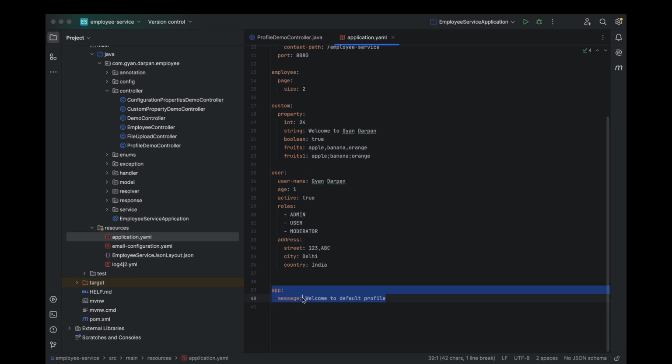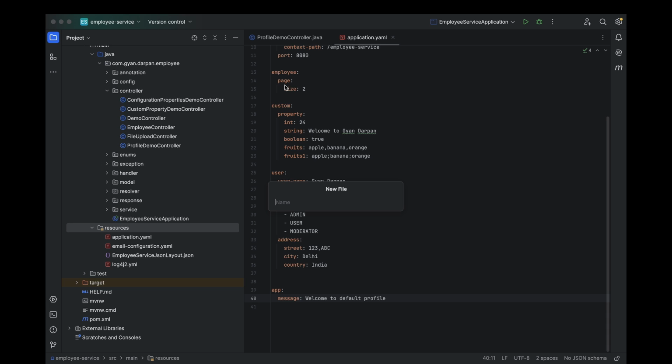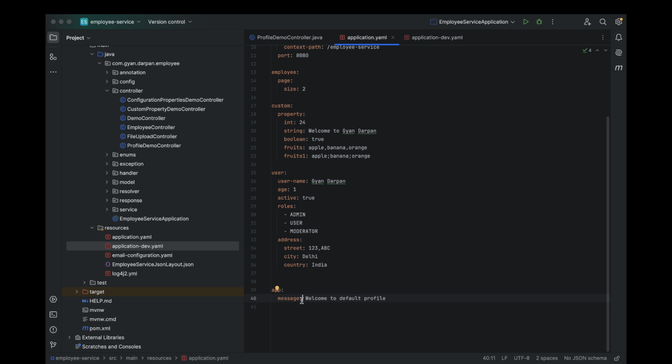Alright everyone, it's time to level up our configuration. We're going to create two separate profile configurations, one for dev and another for prod. Creating a new configuration file named application-dev.yaml. In this file, we'll include all the settings that are specific to our development environment.